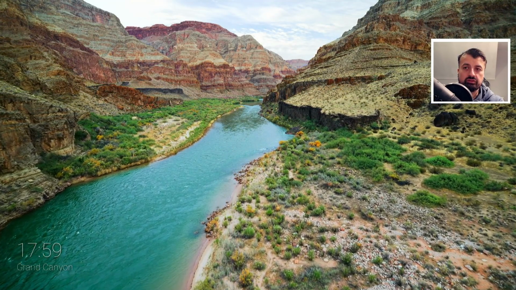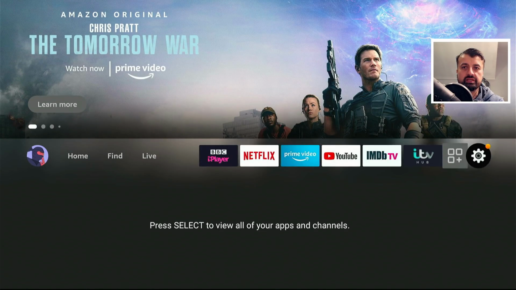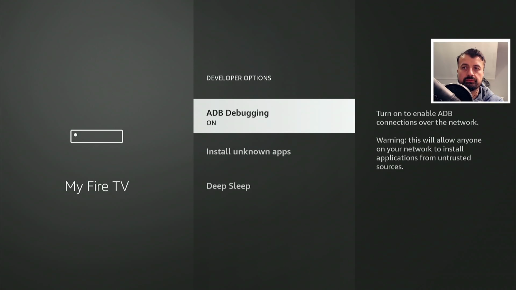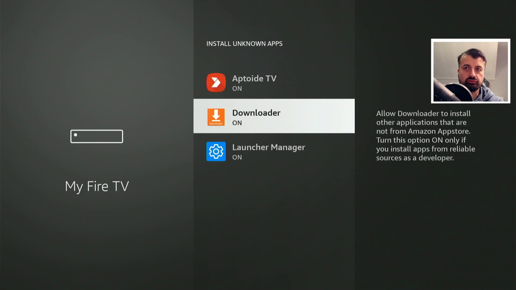Now, to start the process on your 4K Firestick or your Amazon device, just go over to Settings, My Fire TV, go to Developer Options. Firstly, make sure you have ADB debugging on. Go down into Install Unknown Apps and also turn this on for Downloader. And this just means that we can install applications through Downloader.